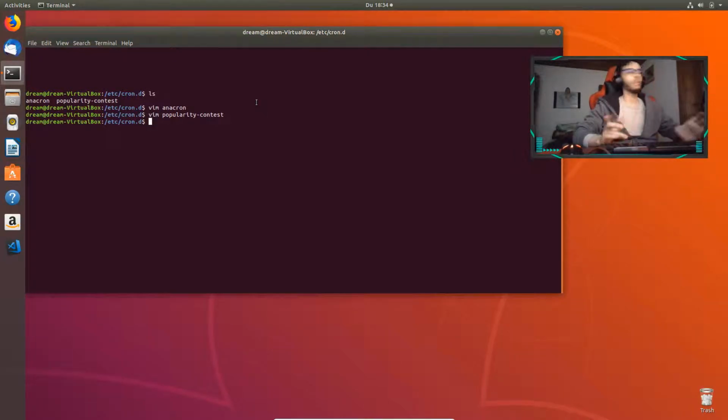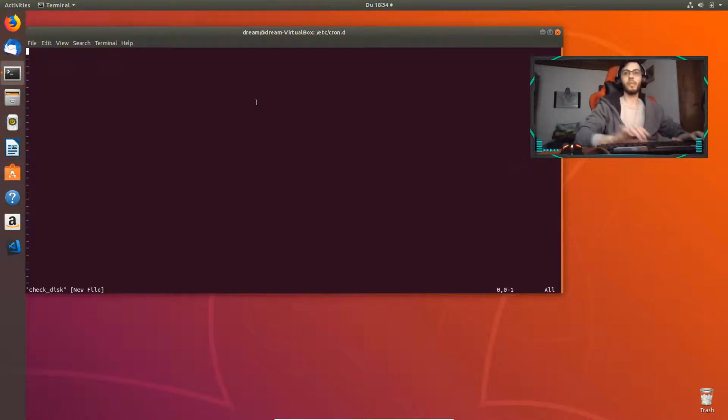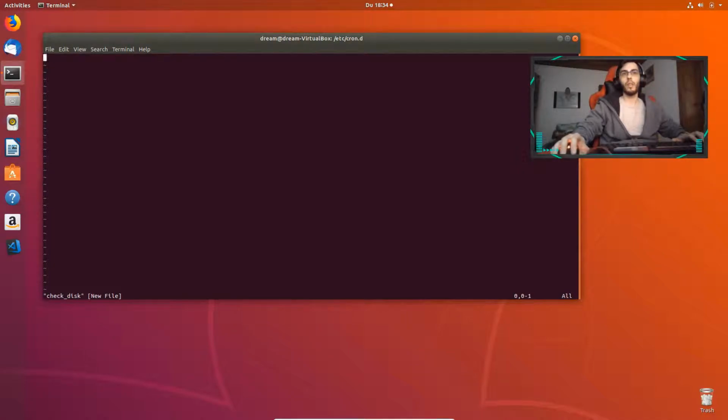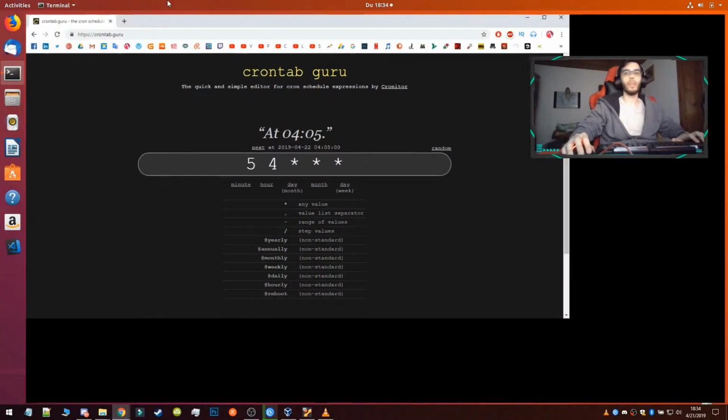So I'll show you how to create a simple cron. I want to create another cron, so I'll run sudo vim check disk. So this is a simple cron which is checking the disk at a period of time, I'll say. And let's log in. So we're inside this cron. I'll show you an example here.